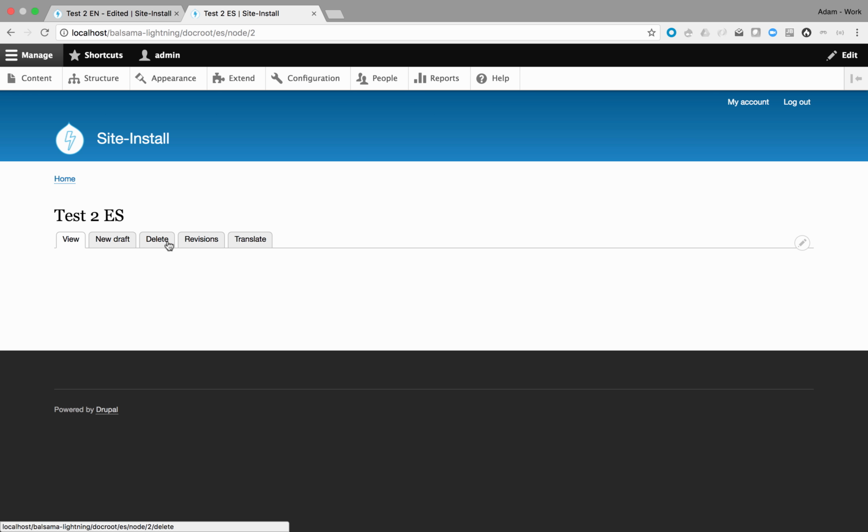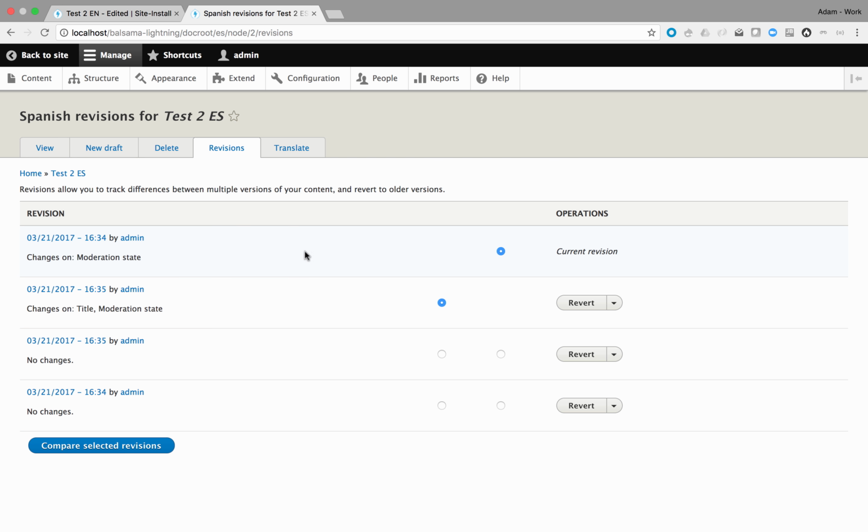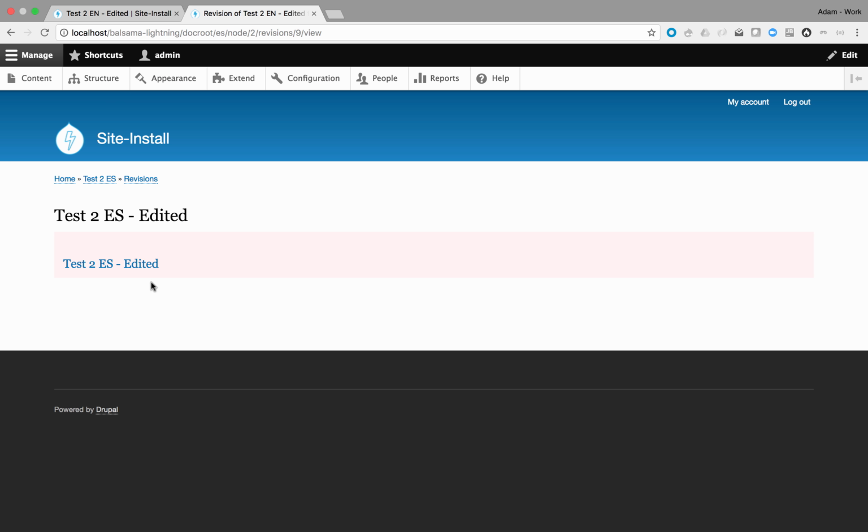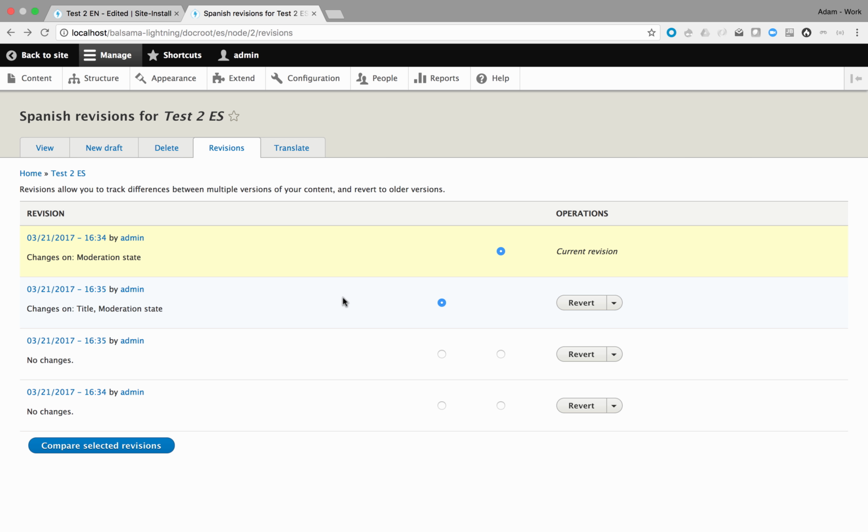note that I no longer have a latest revision tab. And if I go to the revisions tab, I'll notice that my current revision is my latest revision. And that forward revision is actually a past revision now. And that's kind of the way that this module works around that problem. So if we look at this revision here, this is the one that is edited and unpublished. So it's still a draft, it's still a revision, it still exists in the revision tree. It's just no longer a forward revision.